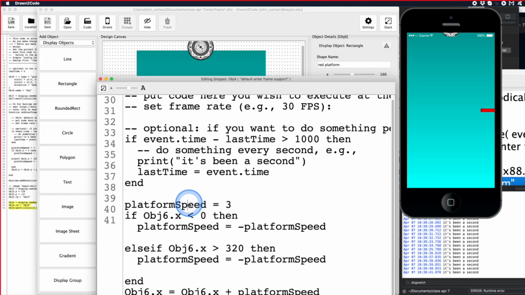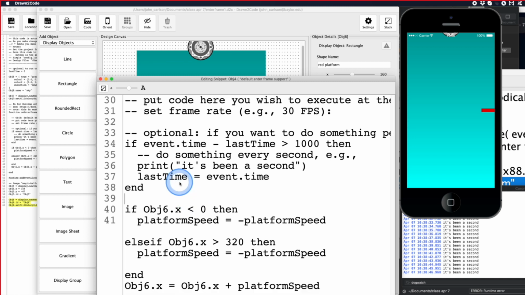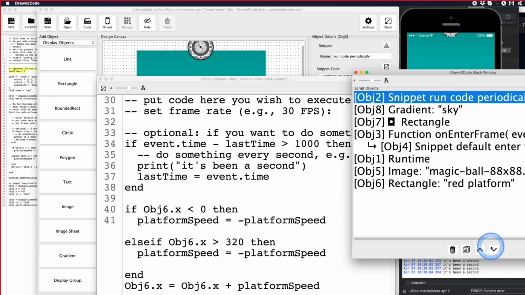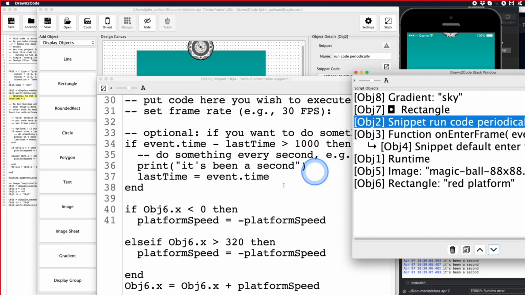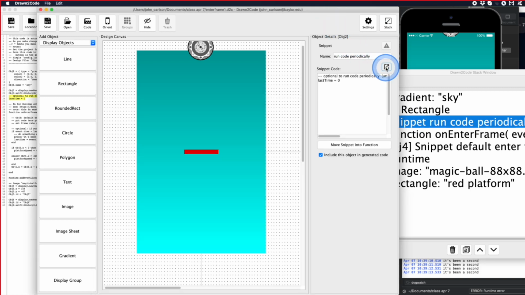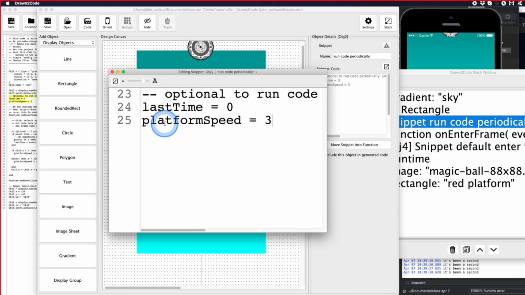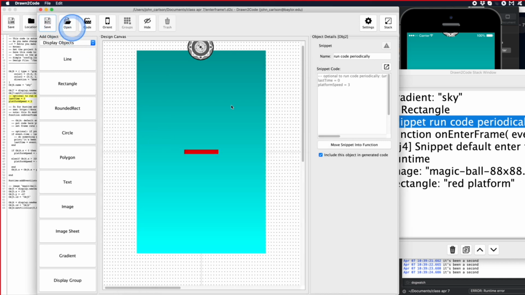Oh, sorry. Let me pull this out. Yeah, that shouldn't be in there because I'm setting it equal to a positive value there, resetting it to a positive value every time. So I want that line of code in a snippet that's outside of the runtime. I already have a snippet here. I could get in here. This is where the last time value is. Okay, and I'm just going to paste platform speed there. Let's save it.